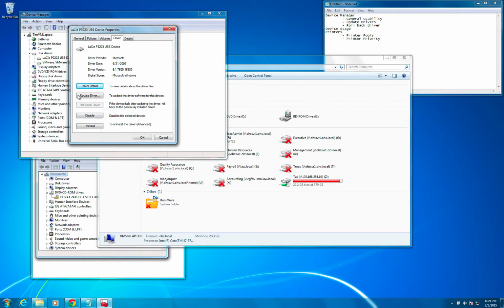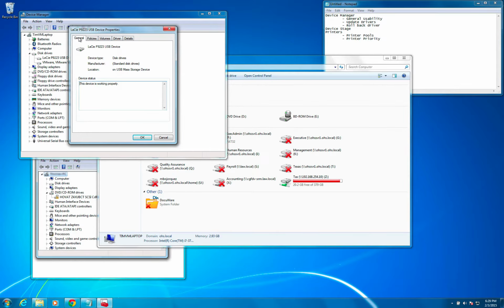Now, as far as this week's concerned, the driver tab and the general tab, those are the two most important tabs that we can look at in a device's properties. The general tab shows us some general information about that drive. For example, it will show you typically the device manufacturer along with the location that it's installed. In this example, the USB drive is installed via USB, so you can see here that it says USB mass storage device.